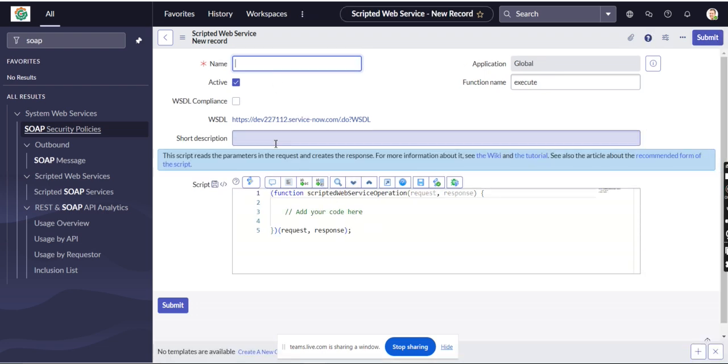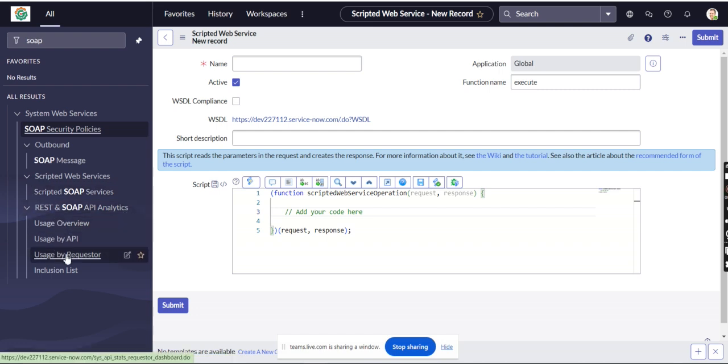So that is what you should give here: the name of the scripted web service and short description. Let me do only script based order, or script based updations. So here that is there, and it is acting as a SOAP outbound type of integration. These are generally used in ServiceNow.